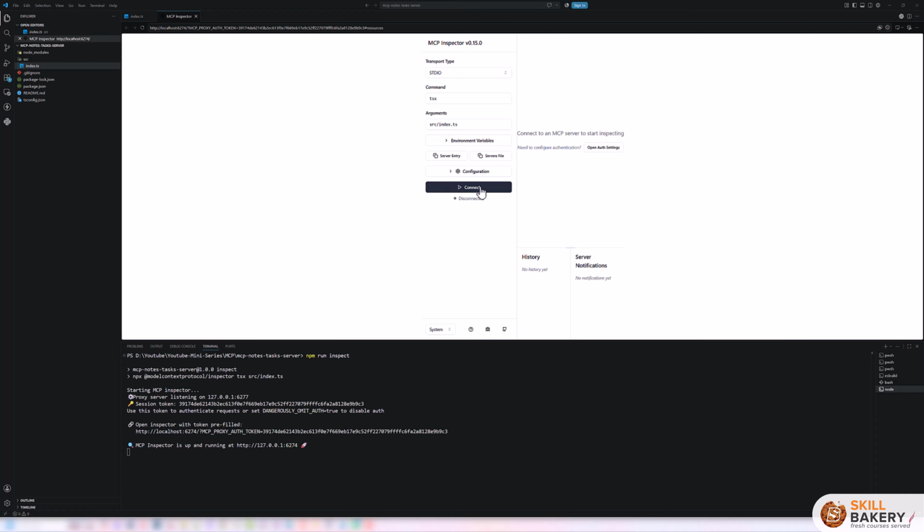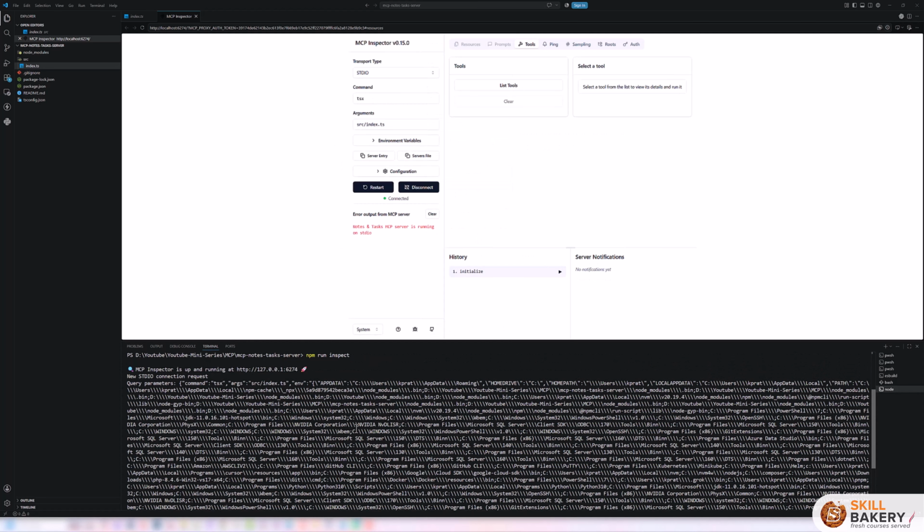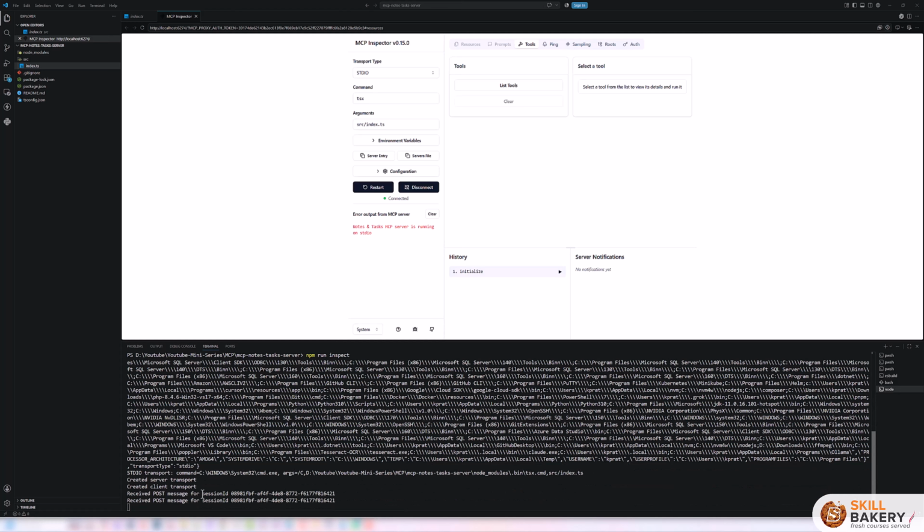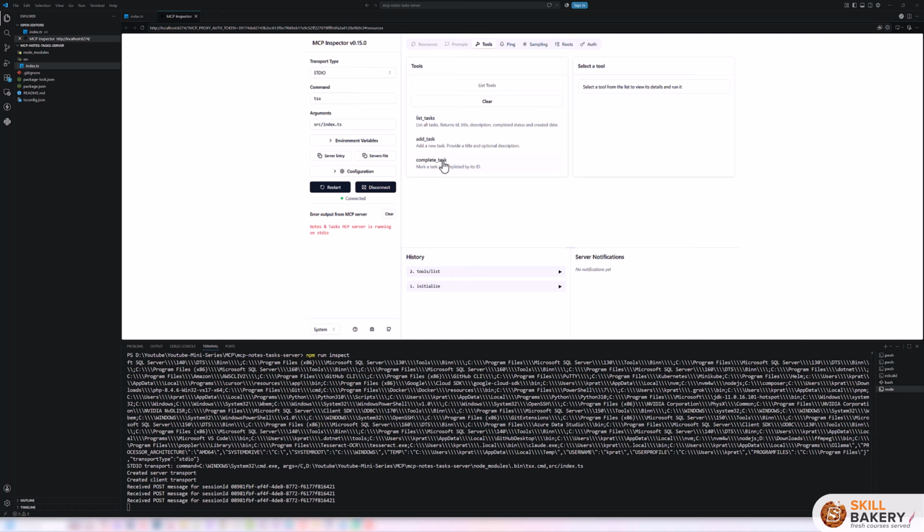So here I can click on connect and you can see the JSON responses are coming up over here in our log, new stdio connection request. You get all these messages, received post message for this particular session, and you can see it says notes and tasks MCP server is running on stdio. And there you go, you have the tools coming up over here. If I go ahead and say list tool, you'll see the list of tools that we added in our index.ts file. The first one is the list tasks, which says list all tasks, returns ID, title, description, completed status, and created date. Let's click on this.